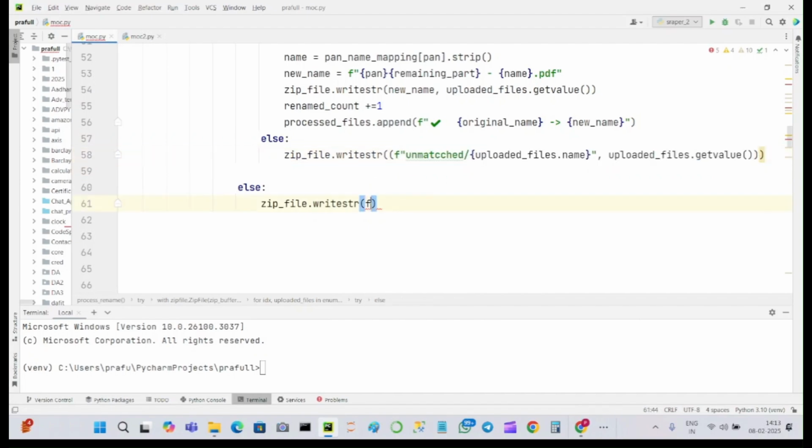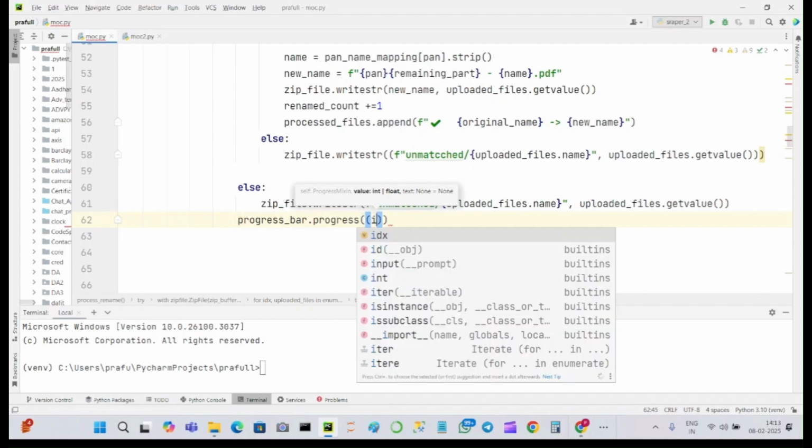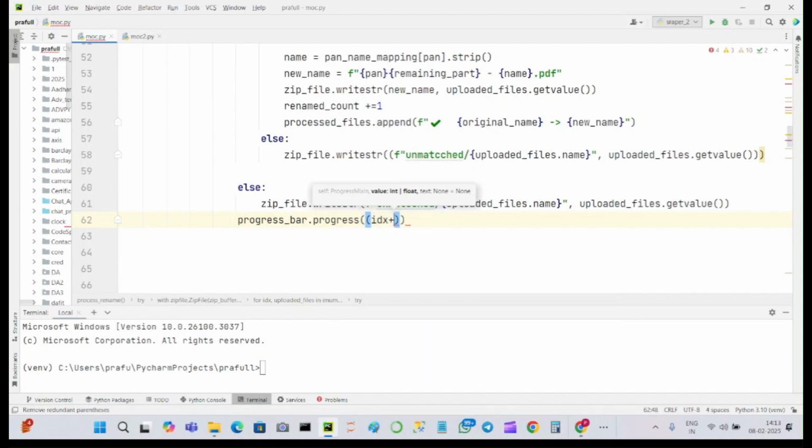Okay, Ctrl+C, Ctrl+V. We are using the same one, and below that the progress bar will show progress bar dot progress. Inside of that we are writing idx, that we have referred from. So idx is equal to 1 slash length of divided by length of PDF files. Okay, let me explain this first, and then we head towards our next code.